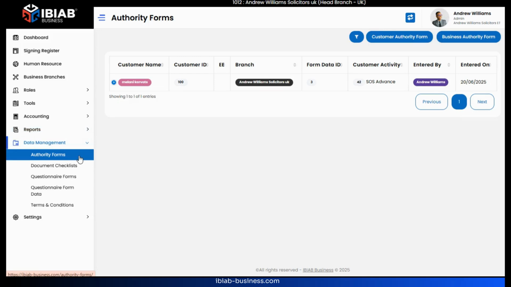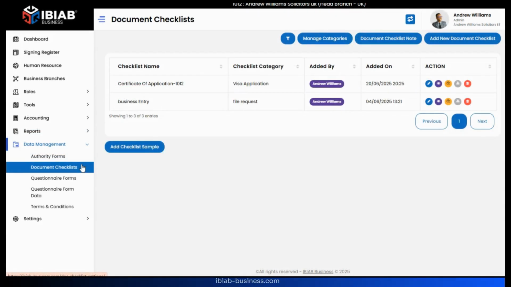The document checklist section helps you organize and manage all the essential documents required for various business processes, client onboarding, or compliance tasks. It allows you to create categorized checklists, making it easy to ensure nothing is missed during document collection. When the document checklist page loads, it displays a table listing all previously created checklists. This gives you a quick overview of what has been created by whom and when.